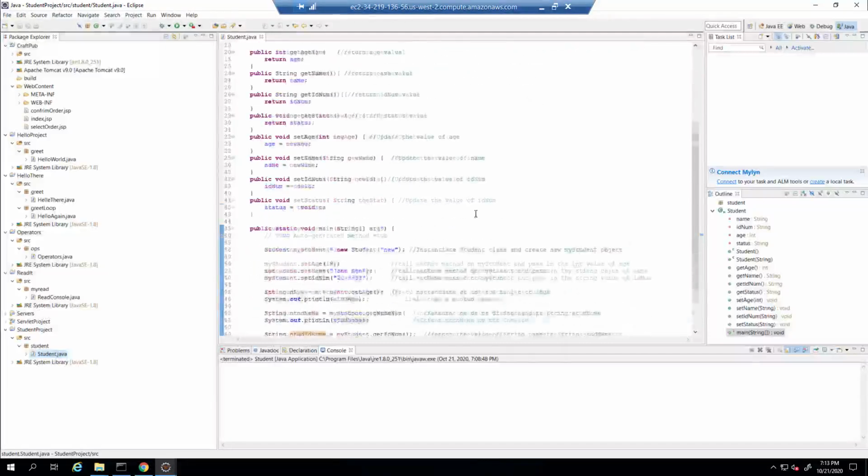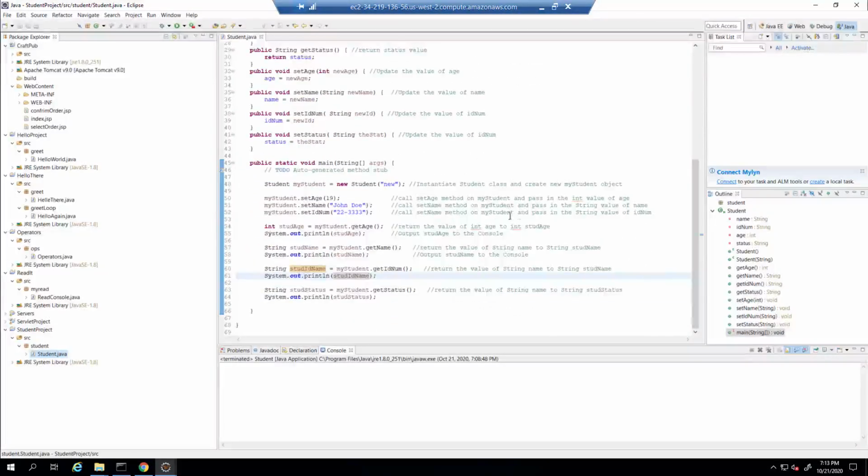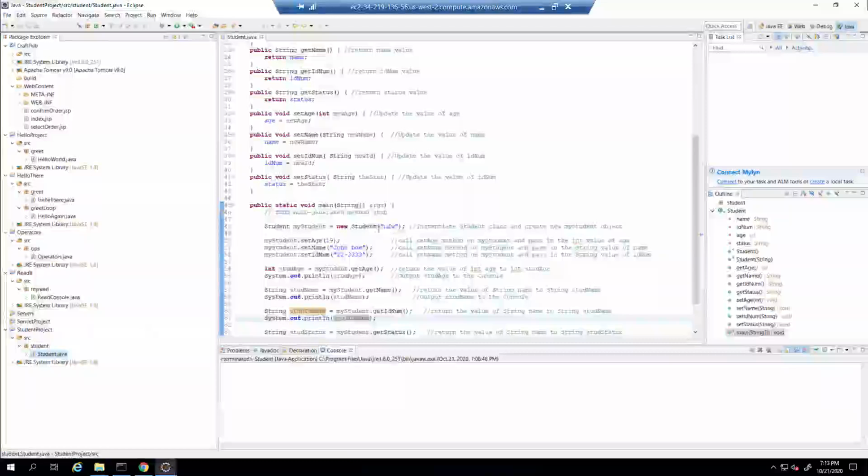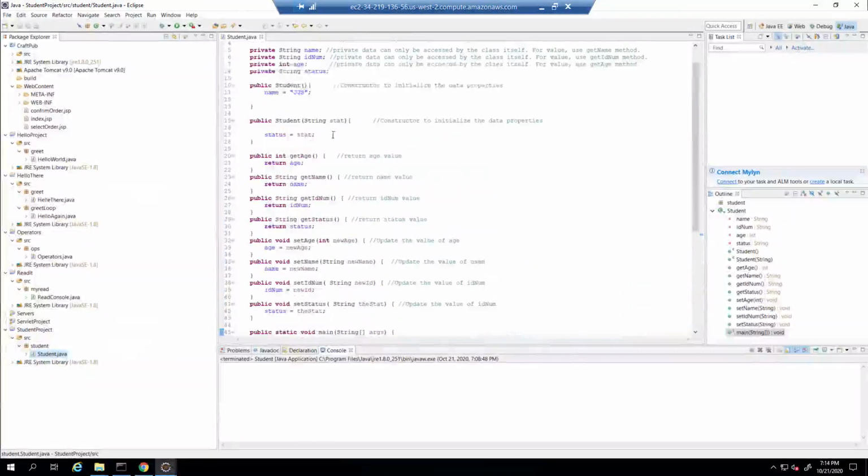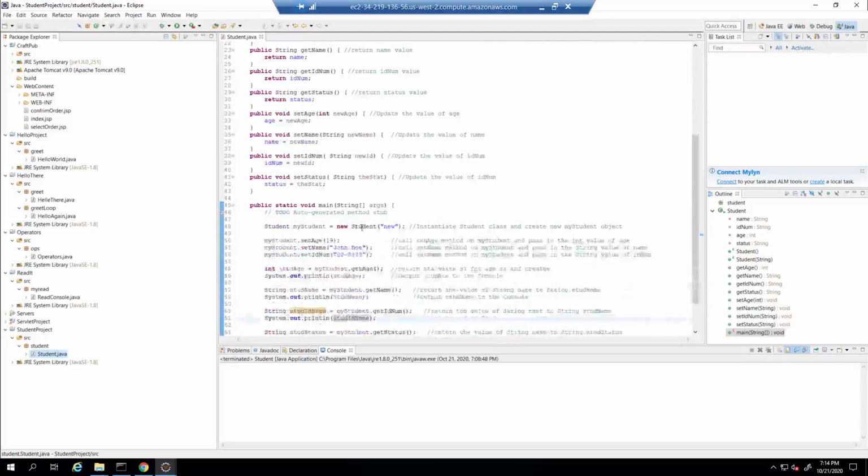Let's come down here to our main method. The first thing we're doing here is instantiating Student. We're creating object myStudent. And the constructor we're using is the constructor where we pass a string. So we're essentially going to initialize status here in the constructor.